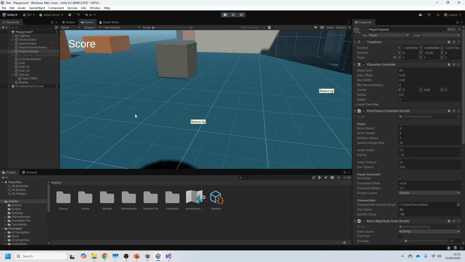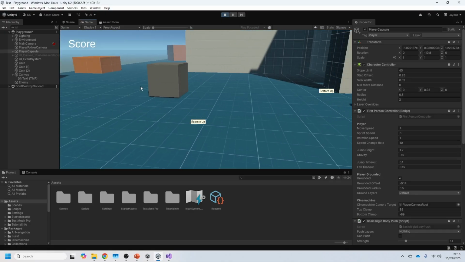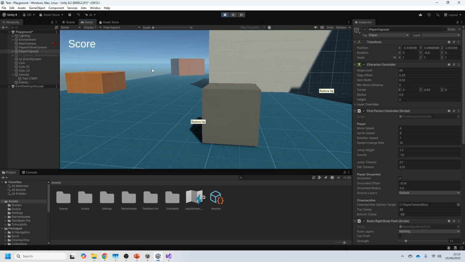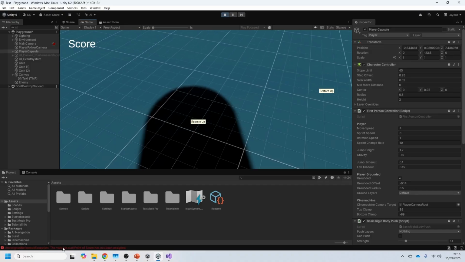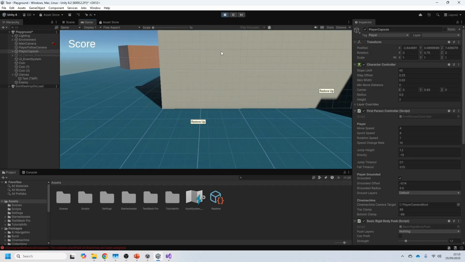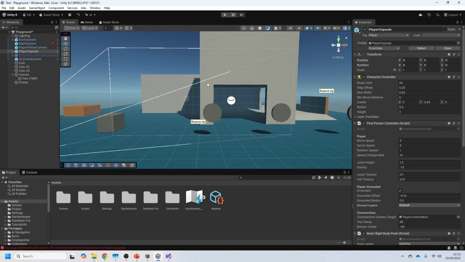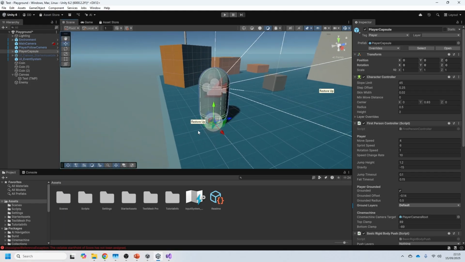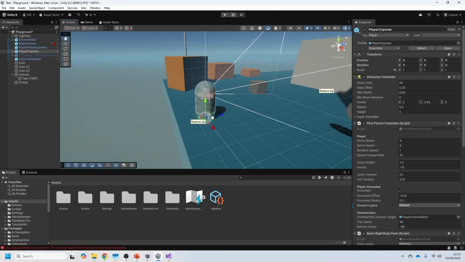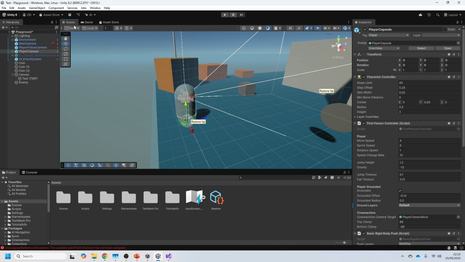I think when I touch this, it's going to throw a red error down here. Let's see if that's what we get. Yep, the variable start point has not been assigned. So we need something to be our starting point. And this doesn't have to be an object you can see.